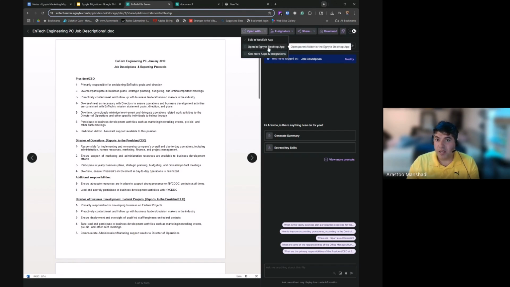One is open in Egnyte desktop app. When I click on it, that's the nice feature that Google didn't have. Instead of going to the local drive, let's say G drive, and double clicking on a file to open and edit with Word, here, when I click on open in Egnyte desktop app or web edit app, you may have a different option there. It is going to open this file in your desktop Microsoft Word. So through the web, it'll push the file into your Microsoft Word, and you'll be able to open and edit.